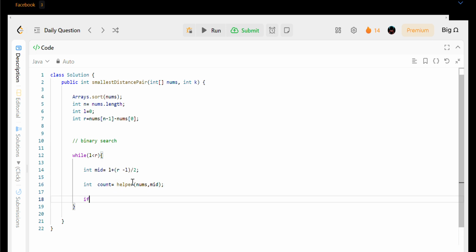And if the count is greater than or equal to k, then we are going to change the upper bound, right to mid, because we are going towards the right side, so we have to reduce the bound to the left side so that we get the equal to k solution.